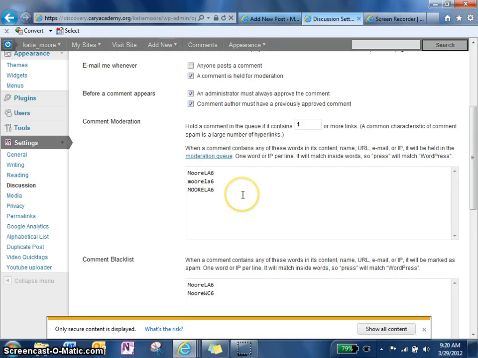So you're going to want to put the tags for your language arts teacher in your moderation queue. Okay, so what that means is that any comment that has these words in it, which they're not real words, but they're a tag, will be automatically sent to your moderation queue. Okay, that way when your teacher gives you personal comments, you won't be able to see it on somebody else's blog until that person approves it. So somebody else won't be able to see it on your blog until you approve it.